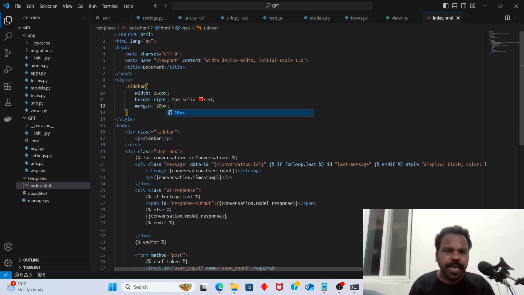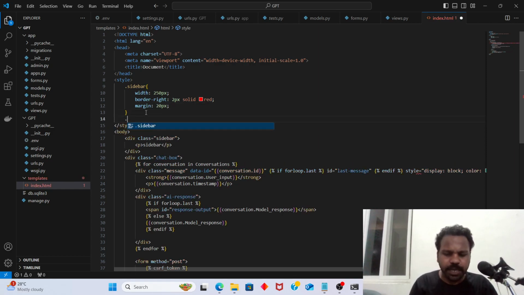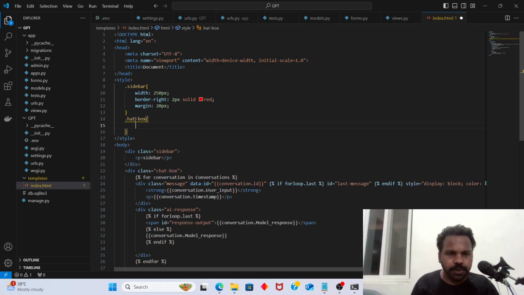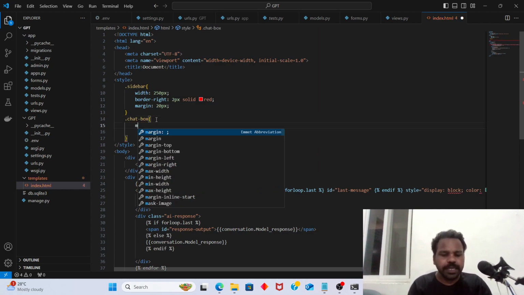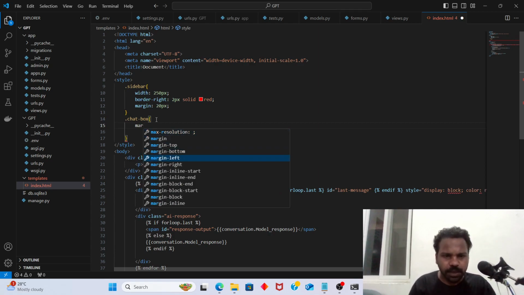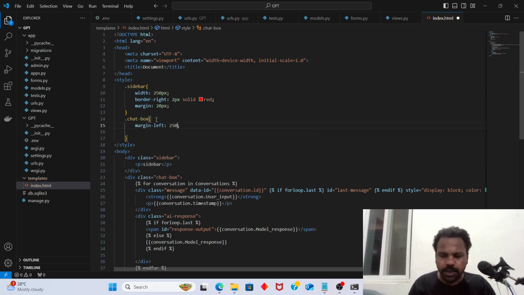Okay, and then same for the container also. I'm giving the same thing. Dot container. No, no, no. The chat box. Sorry, yeah, I'm forgetting the C here. Then what I have to give? Margin left to 50 pixels.